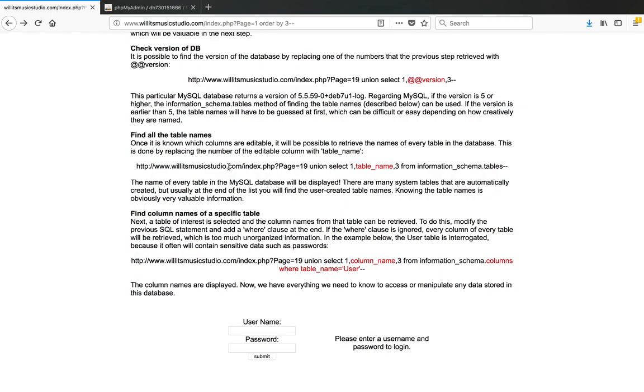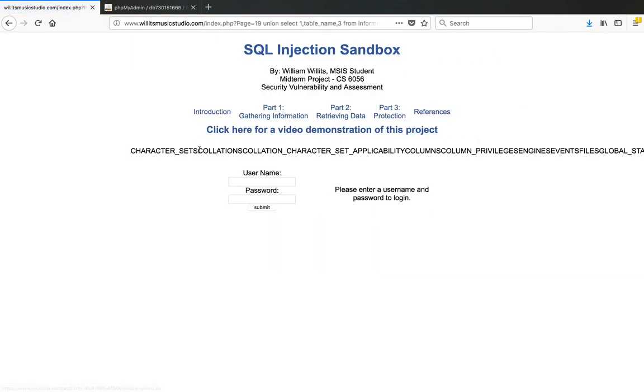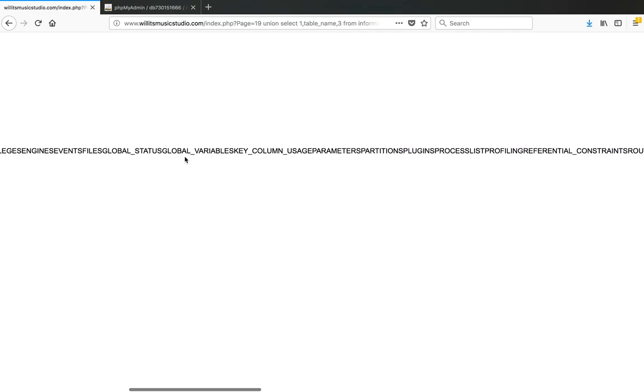Moving on, we can use the same idea to figure out the names of every table in the database. Now, what's happening here is we have a union select 1, and then in the 2 placeholder, we're putting table_name from information_schema.tables. So this is going to give us all the table names. And you can see here we have this big long string. Things like global variable, key column, or key column usage parameters.